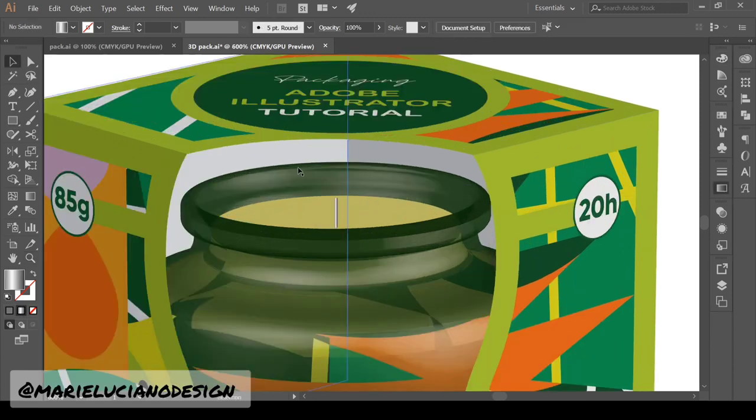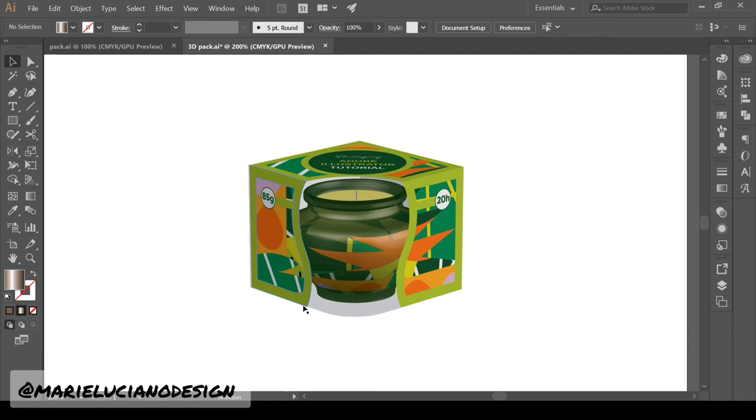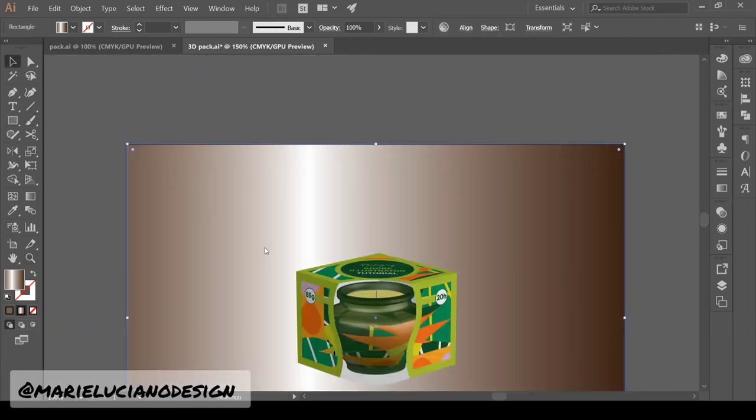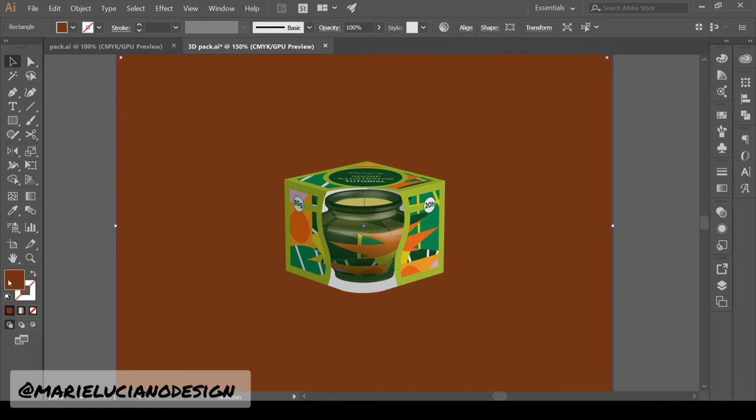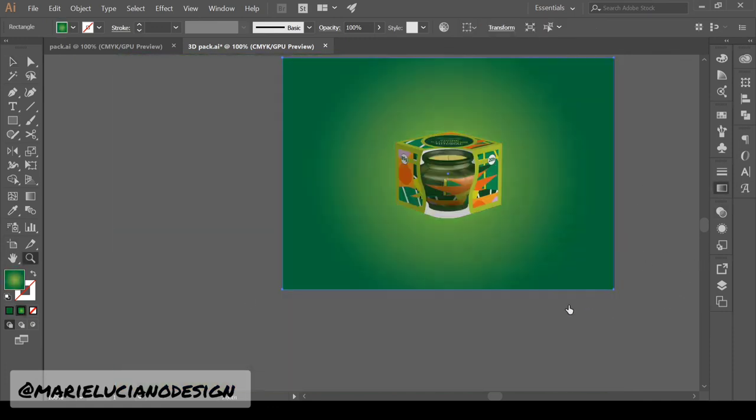I'm going to use the rectangle tool with this gradient to create the part that you light up in the candle. And here is our 3D simulation. Almost finished. We just need to add a background, so use the rectangle tool, create a background that covers the artboard, and then arrange it send to back.